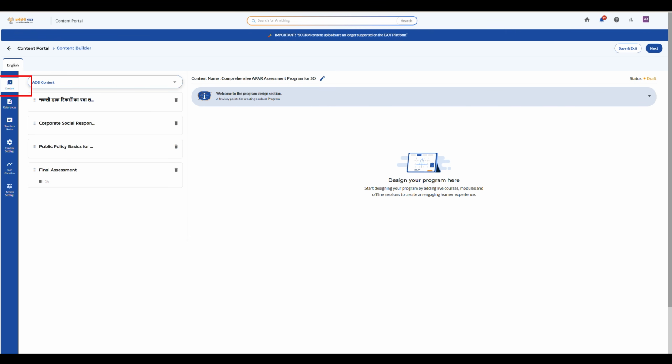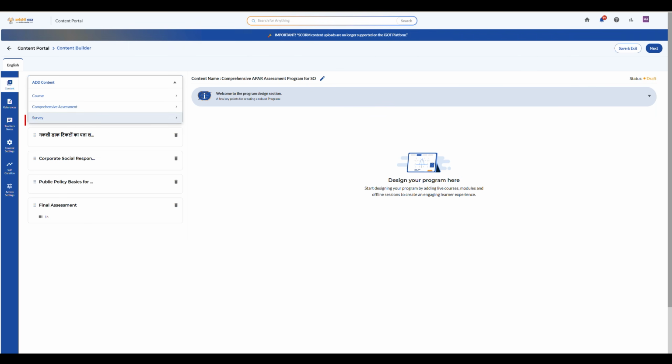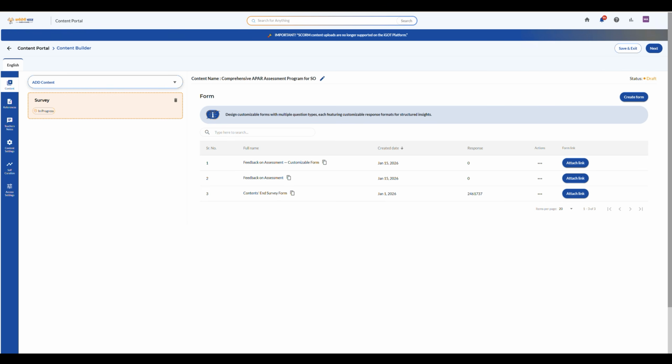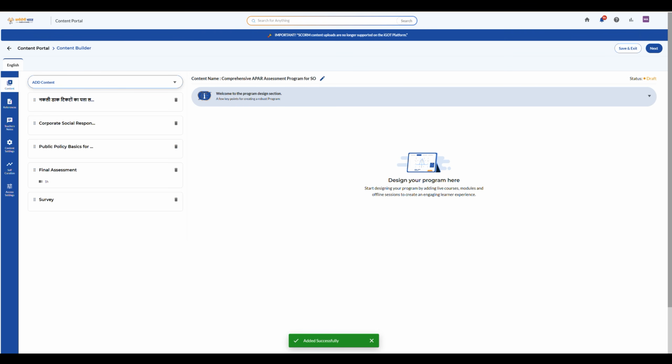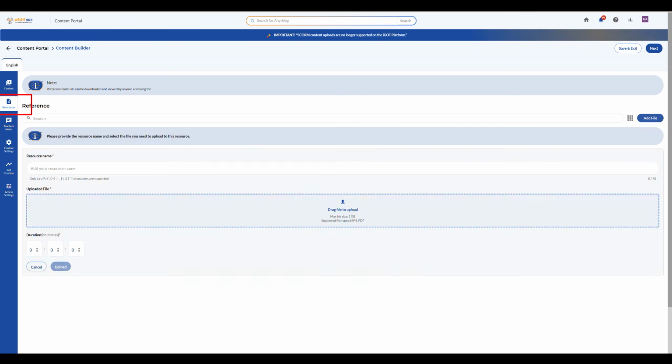After adding the APAR Comprehensive Assessment, add the survey. Click on Attach link of the content and survey form. And proceed to the next section to add reference.